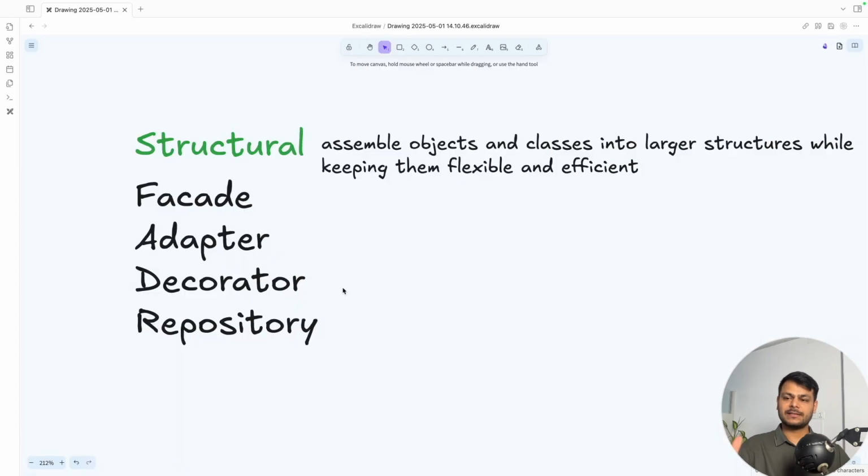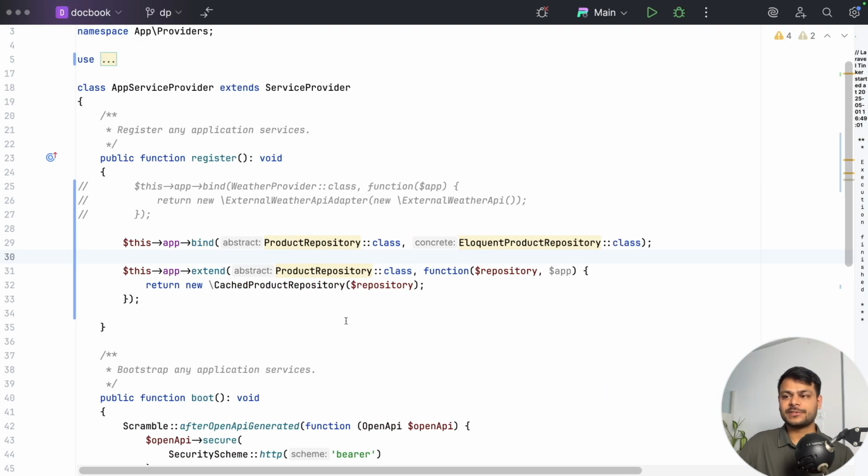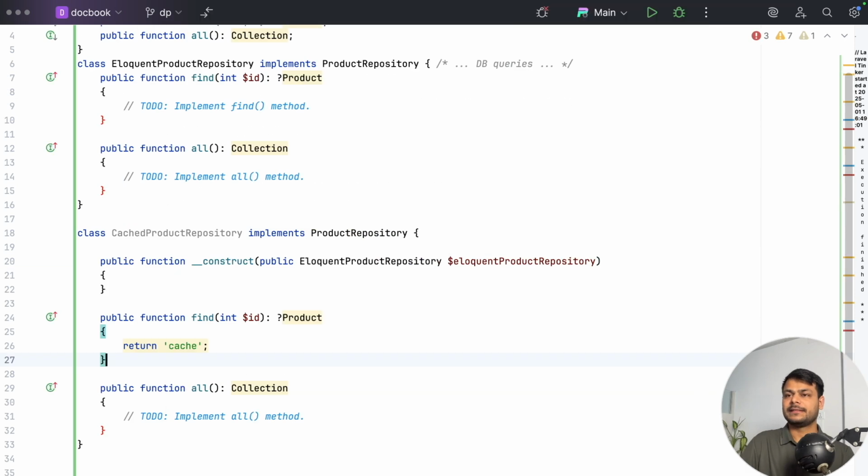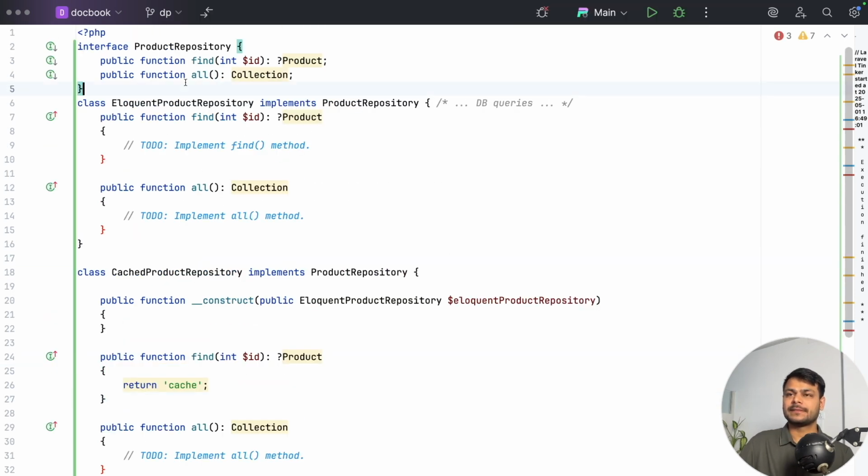Now last, let's talk about repository pattern. So repository pattern is very simple. We already covered repository pattern in this example. Let's say we have this repository and we want to use Eloquent, and if in future we want to use MongoDB or any NoSQL database or any other graph database, then we can use that in our repository.